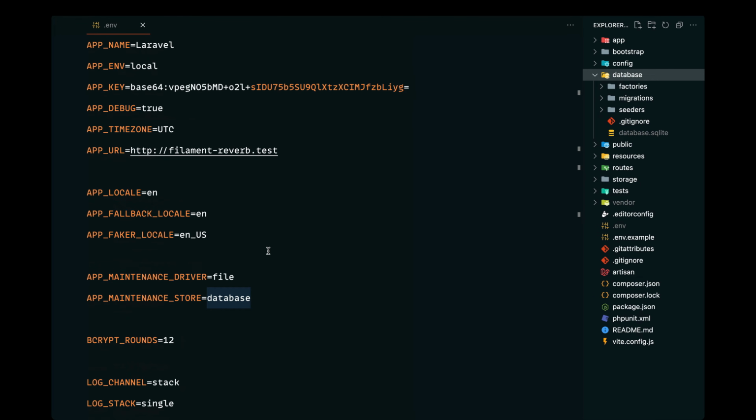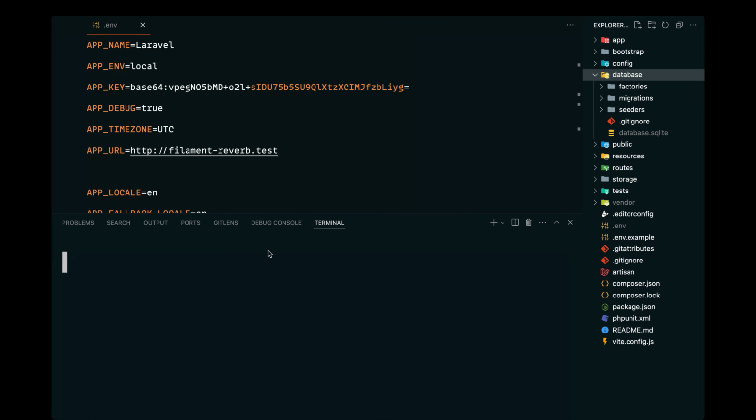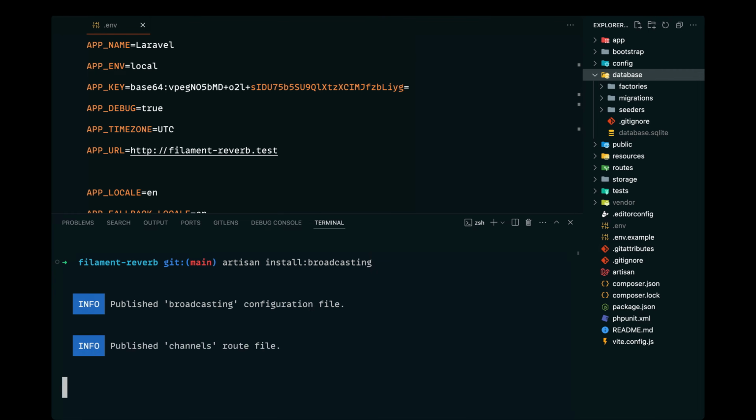and let's now go ahead and install Reverb and configure our WebSocket server. And to do that, we can run artisan install:broadcasting, and this is going to install and set up Reverb along with Pusher.js and Laravel Echo, and configure all the stuff necessary to implement real-time functionalities in any Laravel application. So let's go ahead and run this command.